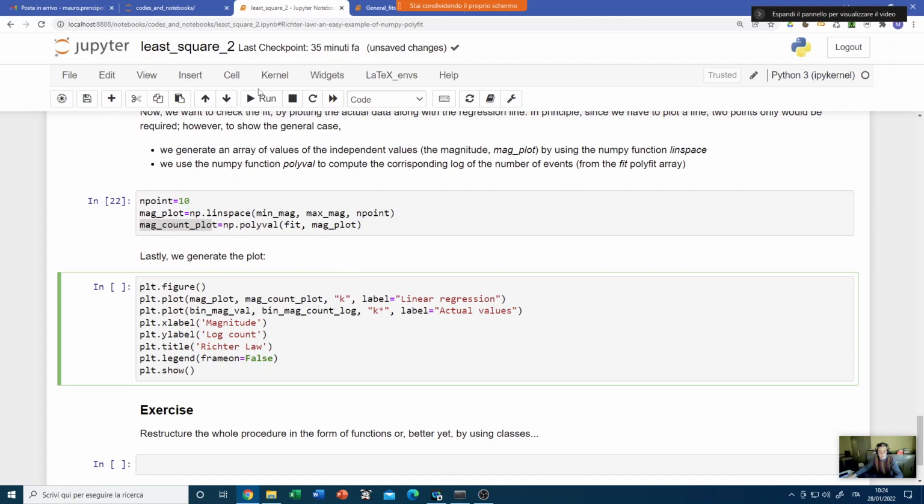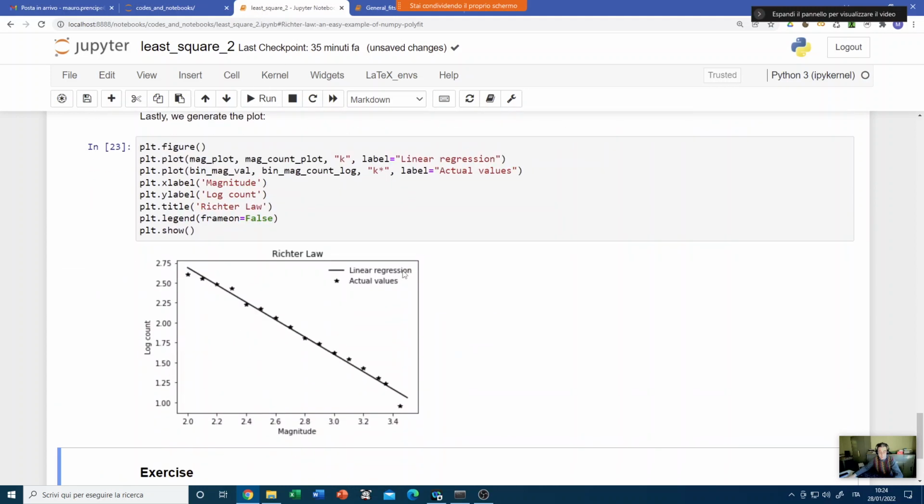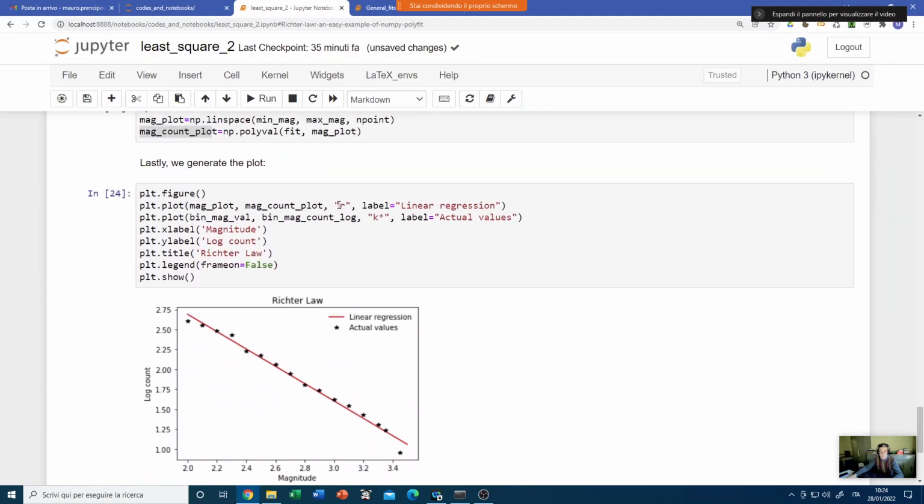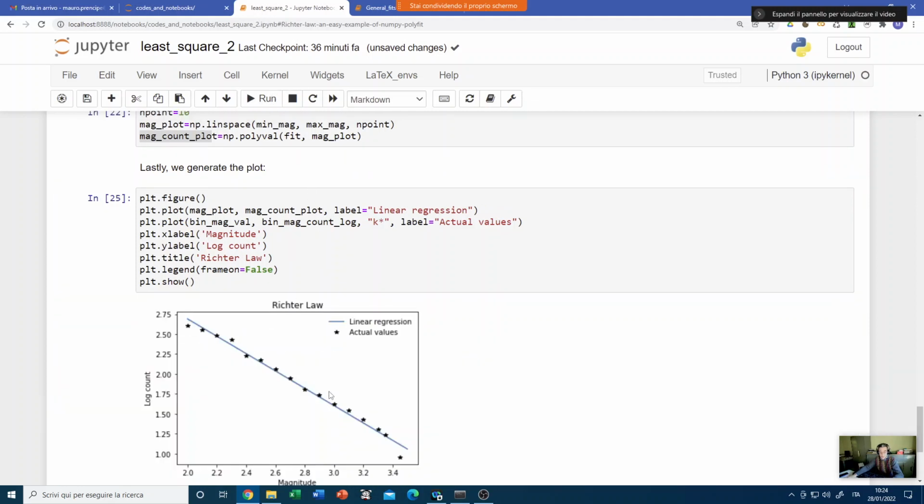Now I run the cell, and you see what happened. The line now is black because I wrote K here, saying I want a black line. If I want a red line, I can write R, and I will get a red line. If I do not write anything here, so I use the default, even for the color, I get a blue line, that's the default.